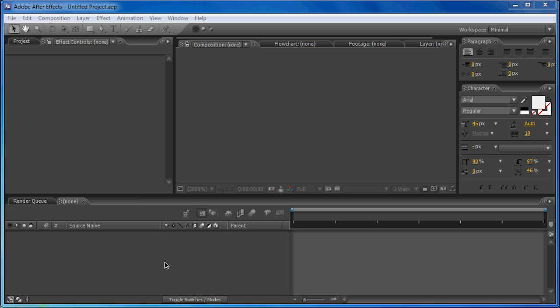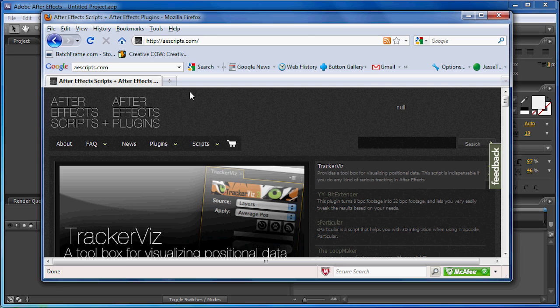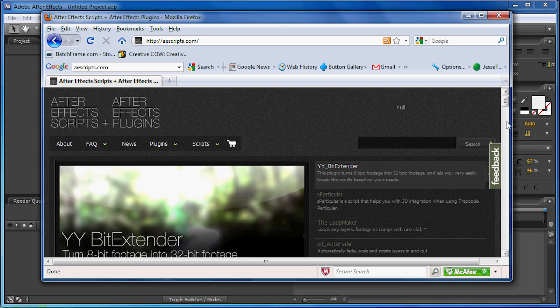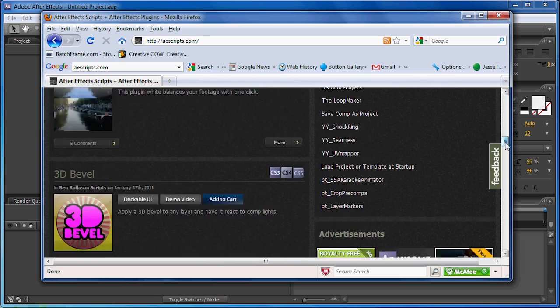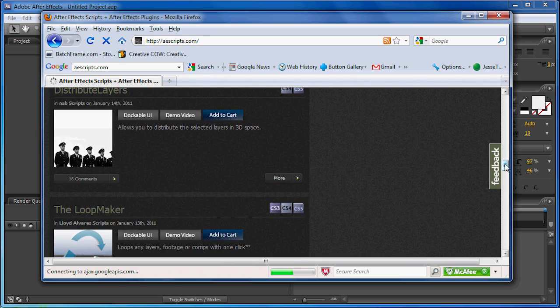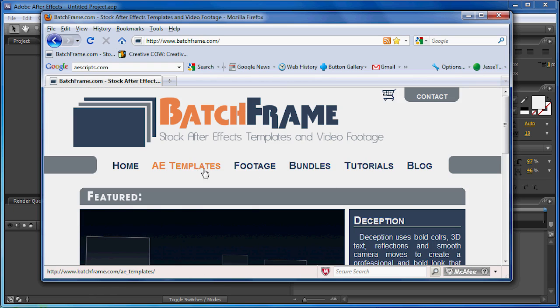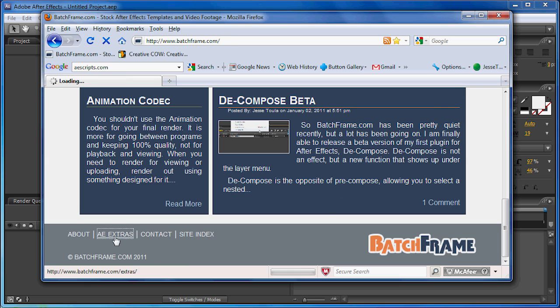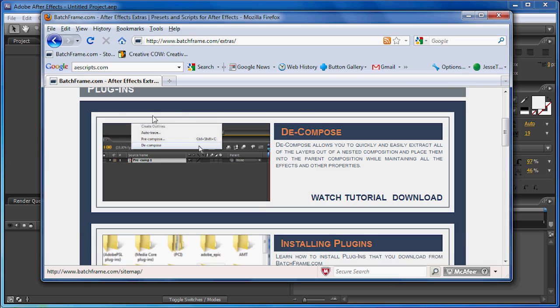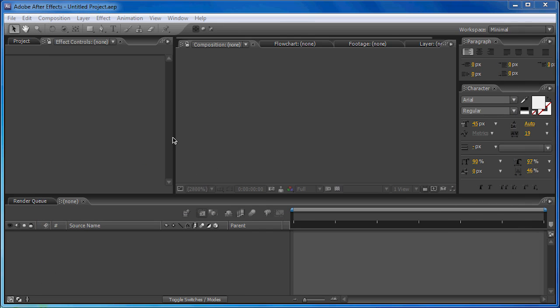Now, if you want to know some of the things that scripts can do, check out aescripts.com. This place has a ton of scripts that can do many amazing things, and you can kind of get an idea of what your scripts might be able to do. And another example, this one's from my site. The plugin that I created called Decompose is actually a script embedded inside of a plugin. So although this plugin does show up as a plugin, it's actually all based upon a script. So scripts can do amazing things within After Effects.